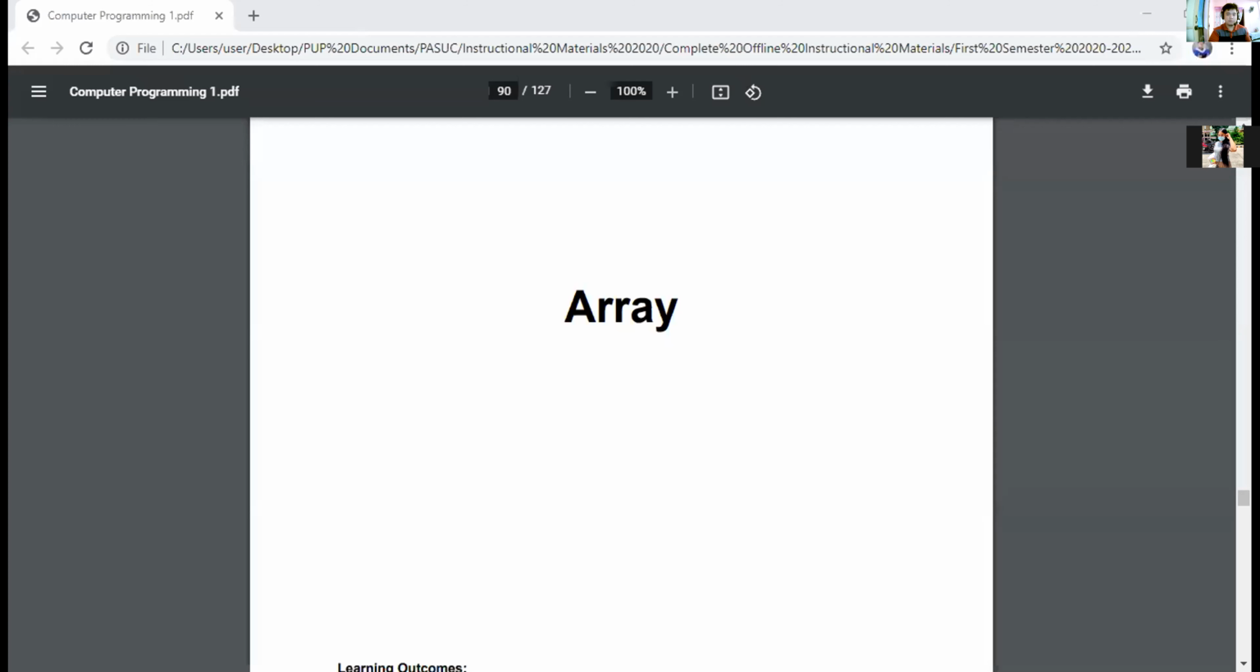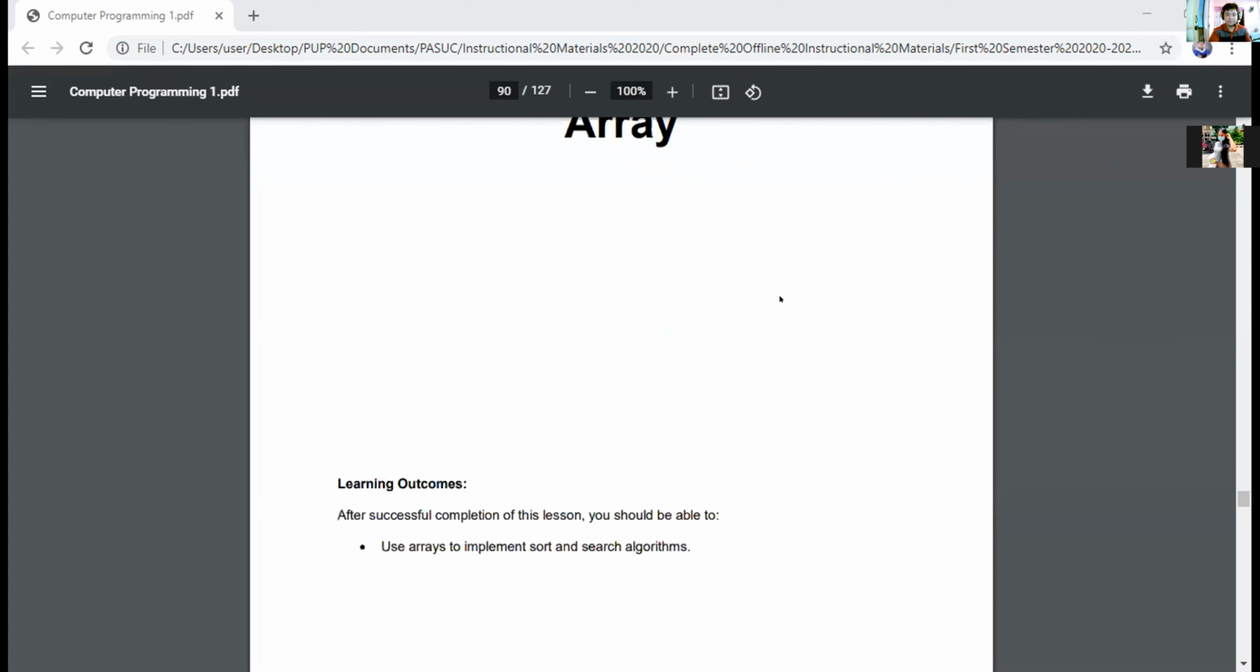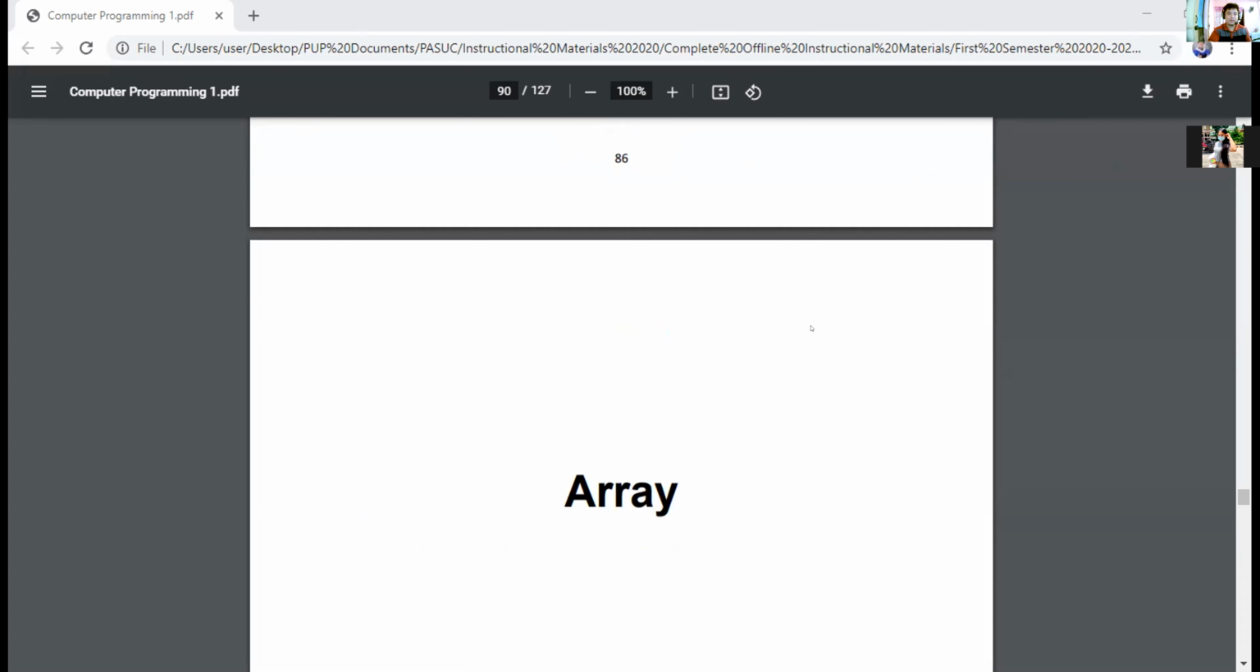So I'll be sharing my screen now. Ayan, nakikita na ba yung screen? Pa-confirm, thank you. Nakikita niyo na ba yung screen ko? Yes, sir. Parang inaantok pa. Ang tagal niyo mag-response ngayon, ha?